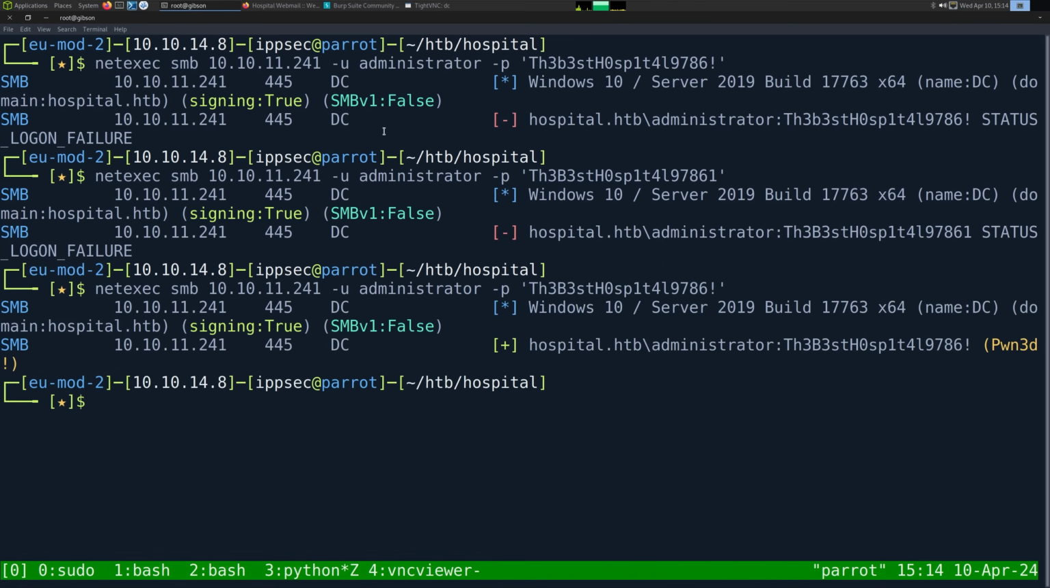There we go. Let's see. What's the difference between this? TH3, B. So they're different. This was a lowercase b, so this one was the uppercase. We have it pwned. So we could use just like psexec.py, I guess, if we wanted to.